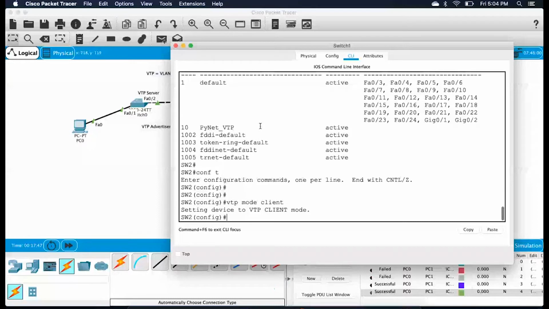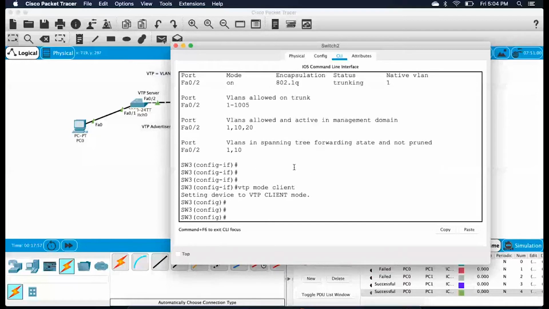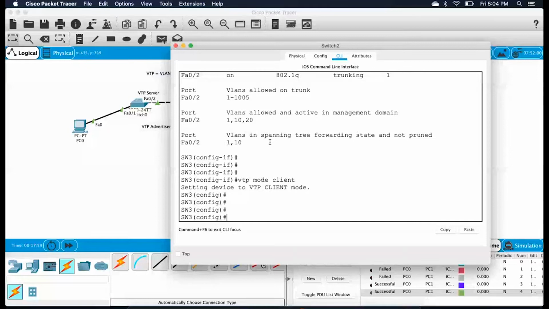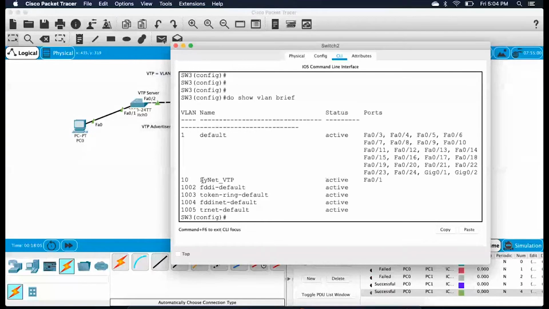Get that device set to VTP mode client. And then I will set the other device as VTP mode client as well. Make sense? And what will be the result? You will not be able to do any modifications to the switch now. If I say do show VLAN brief, you have only VLAN 10, right?